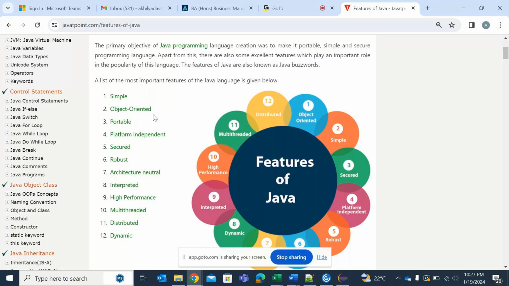Okay, next one is portable. So what do you understand by the term portable?